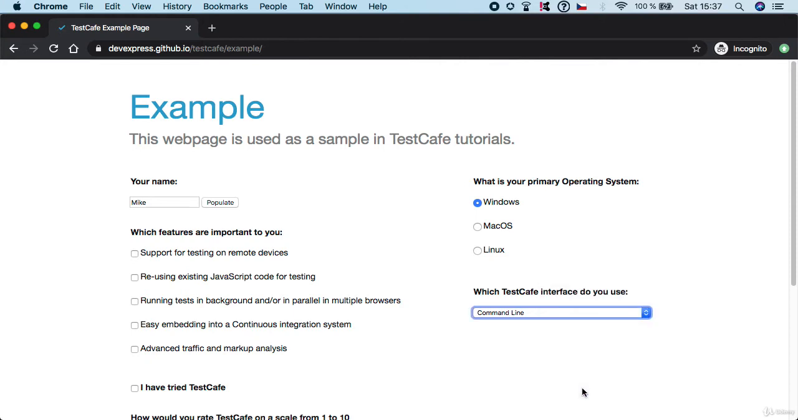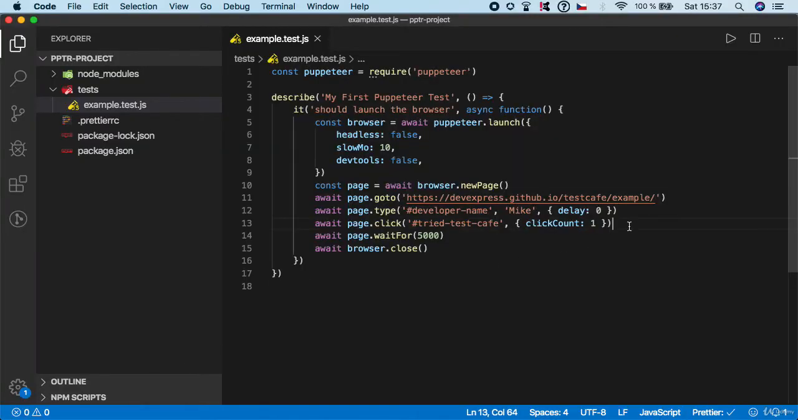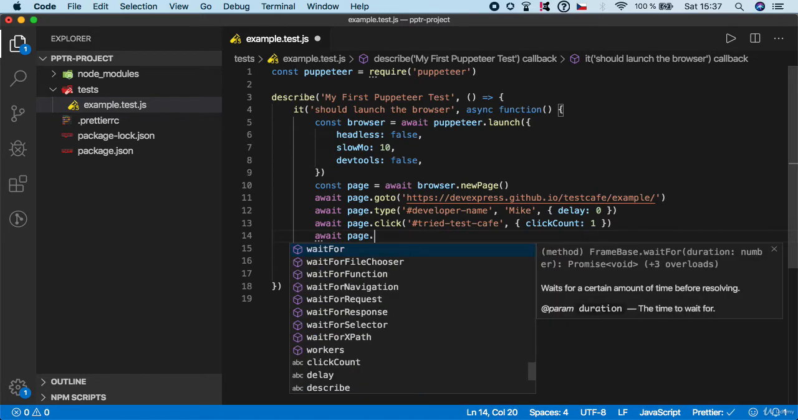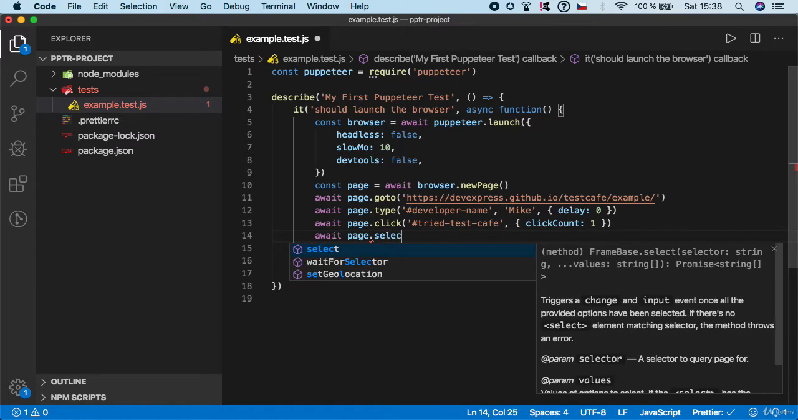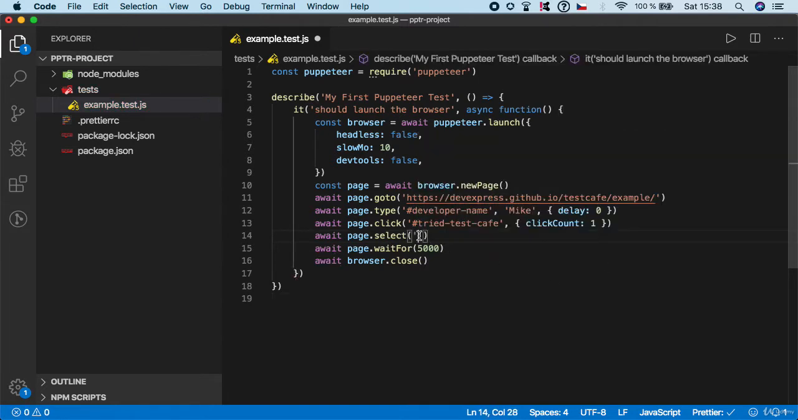So first let's do inspect. And as you can see, we have this select of ID preferred interface. So let's take it. And down under the click, let's call await page dot. And if you want to select a value from select box, Puppeteer gives us a simple function named select. And it takes two parameters. So first one is selector. So let's specify the ID. And the second one is the option.